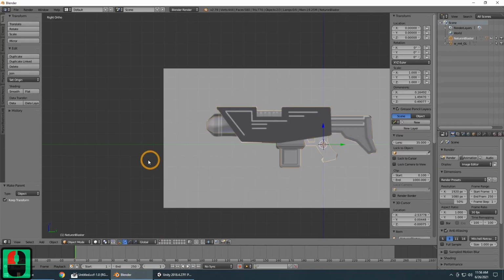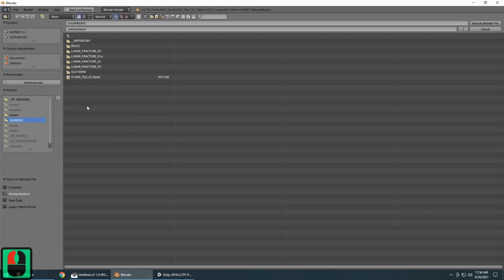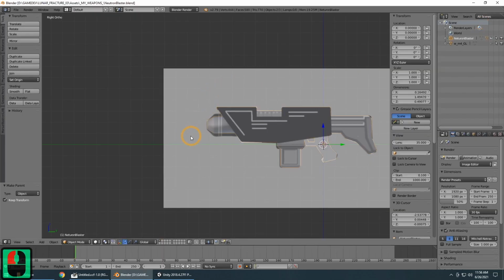So let's do this. Let's go to Blender, do File, Save As, and we want it to be in Lunar Fracture 03, and we want it to be in our assets, in My Weapons, and we want to call it Neutron Blaster.blend. Save the Blender file.